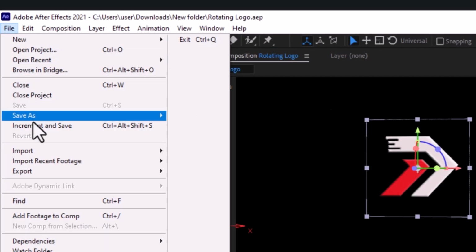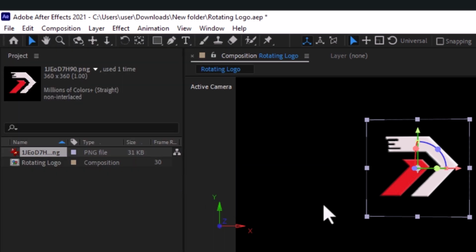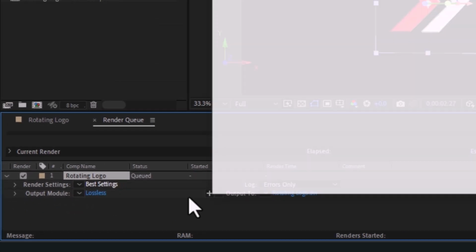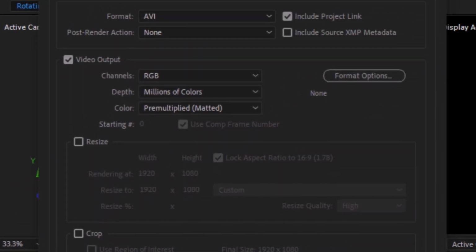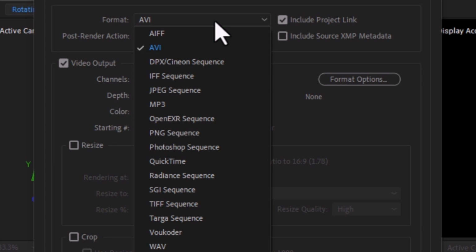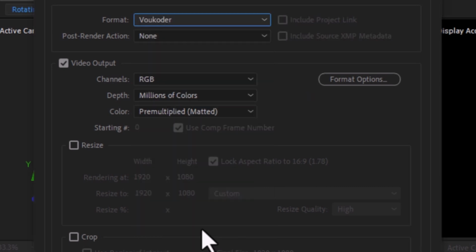If you want to make a video of it, then go to File, then Export and select Add to Render Queue. Select Best Settings and press the OK button. Click Lossless and select the video format. AVI format will take large disk space, try to avoid it. If you already installed QuickTime, you can export it in movie format, or download the Vocoder plugin for MP4 format.